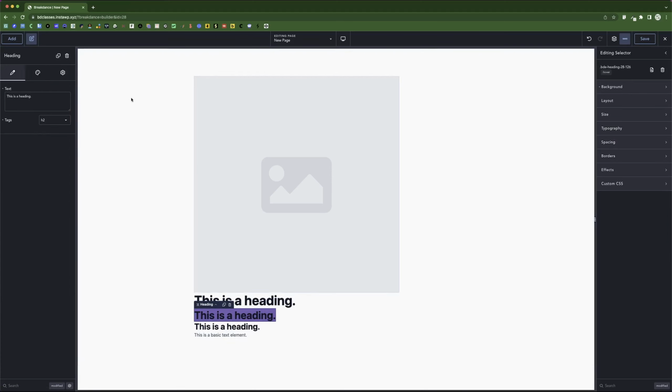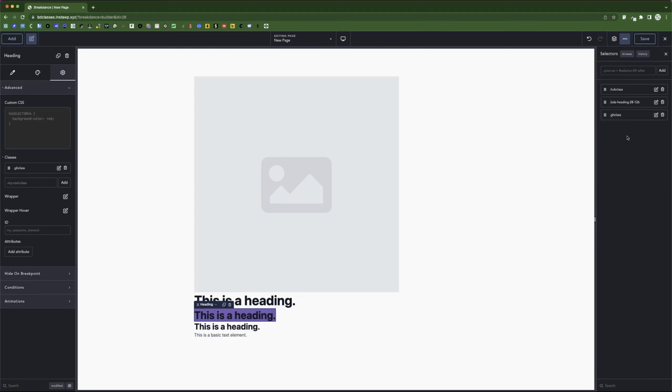So you can see, this element that we just copied, even though it has a predefined class, right? You can go to the advanced settings and then add a new class called GH class. So now it has two classes. It has this class that is predefined by Breakdance, and then you can also take another class that I've added. So that is what this selector does.